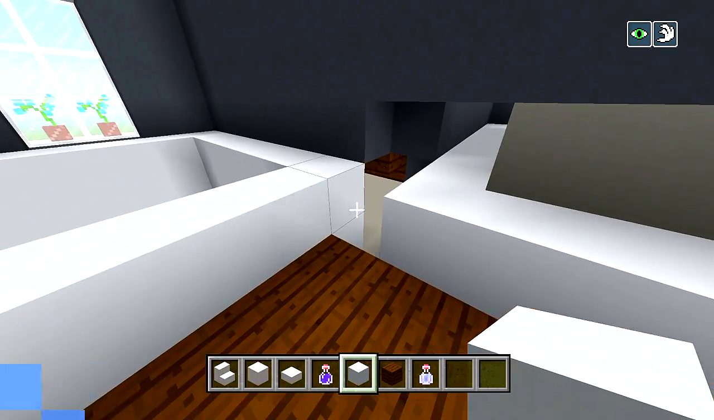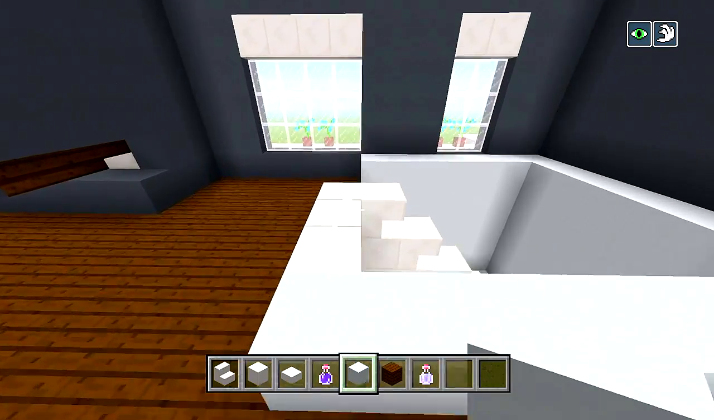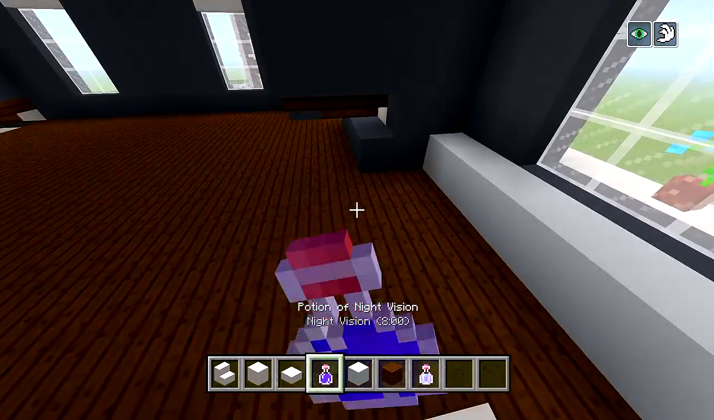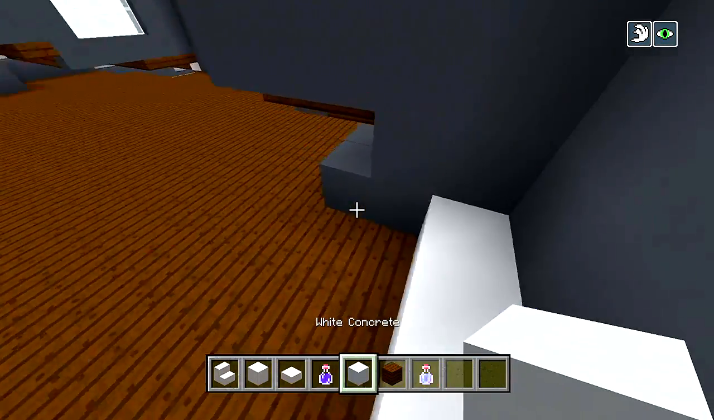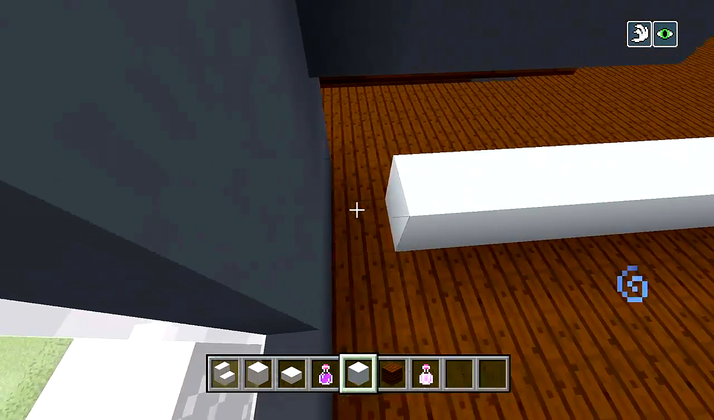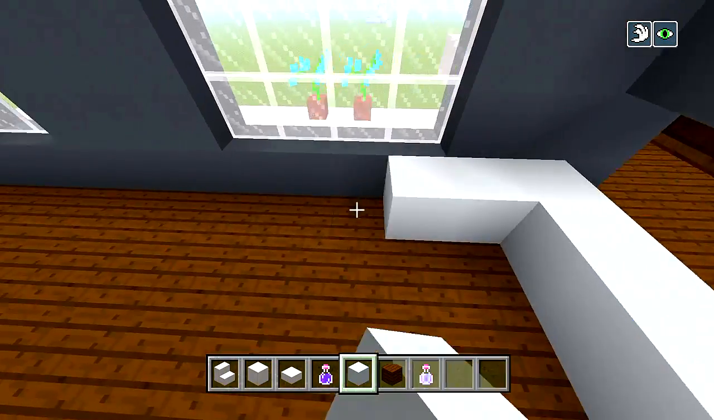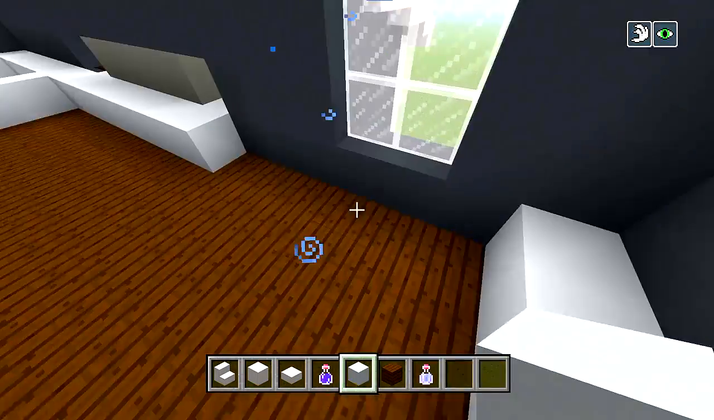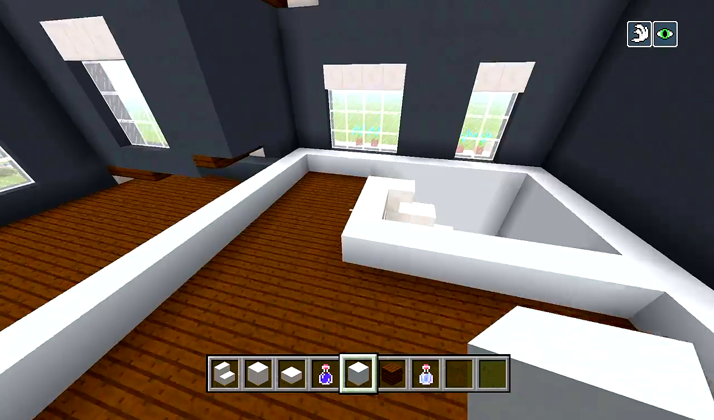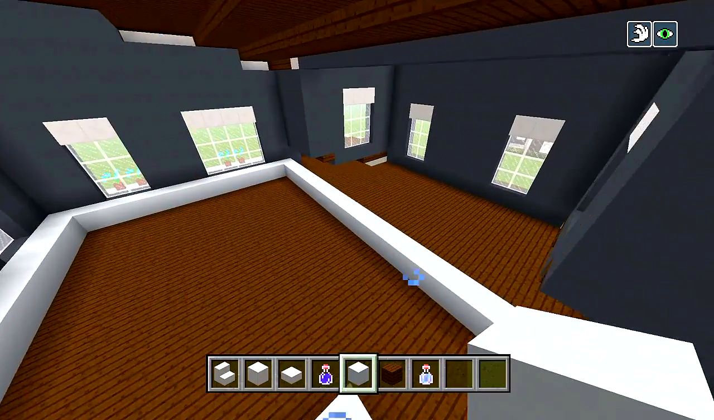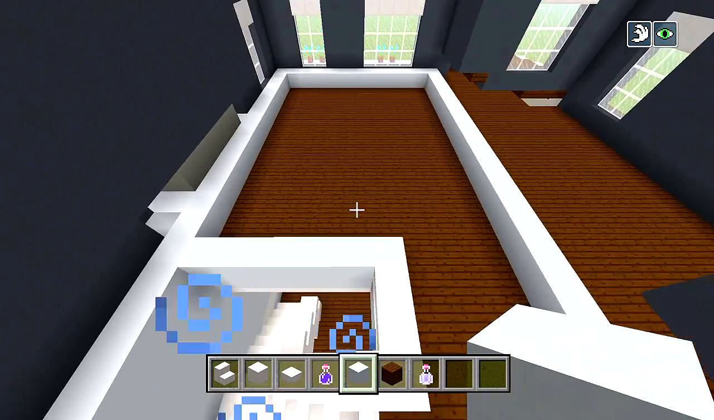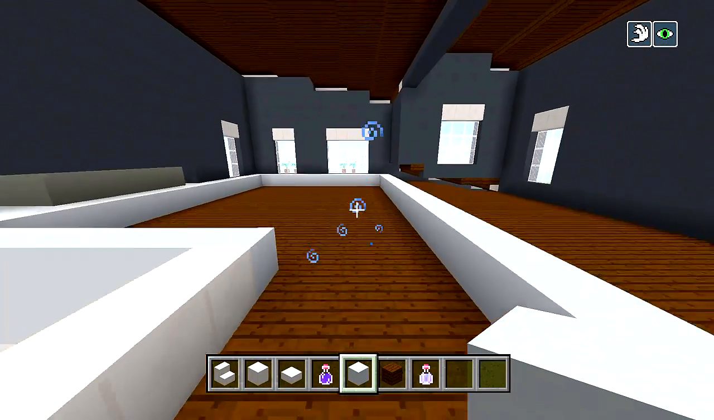So actually, let me just fill in that little space. Then we'll continue wrapping this around. Let me use my potion. And then I'm going to bring this straight across to the back. Alright, then I'll wrap it around on this side. And then we're going to meet up with it right there. Alright, so we actually have that all marked out, so it's going to make it a lot easier to do that bedroom. So, yeah, then we have a hallway right here.